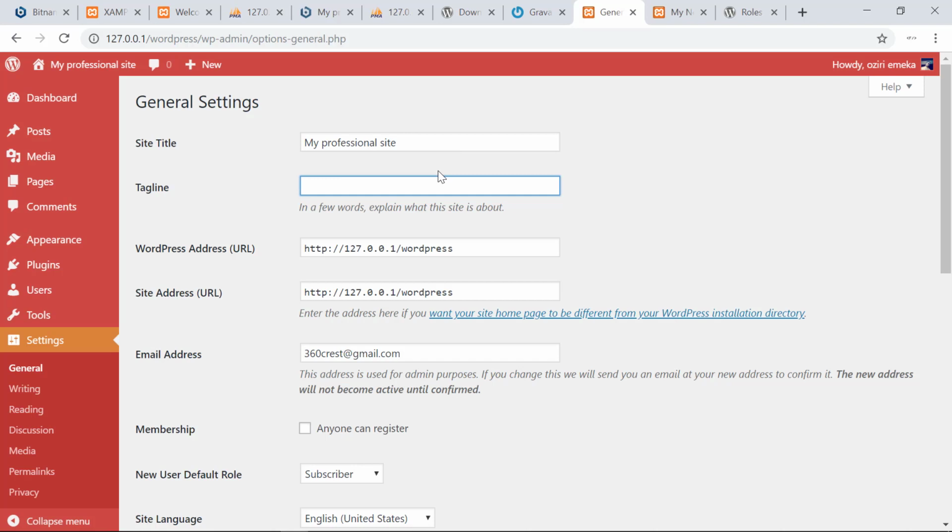In the tagline section I could write something, or I could remove it completely. So for now, I just want to remove it completely because I don't feel like having any tagline there.